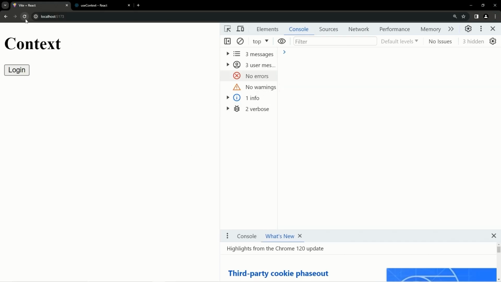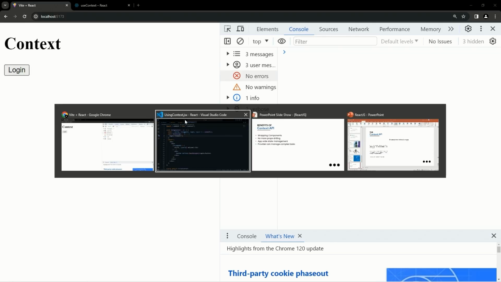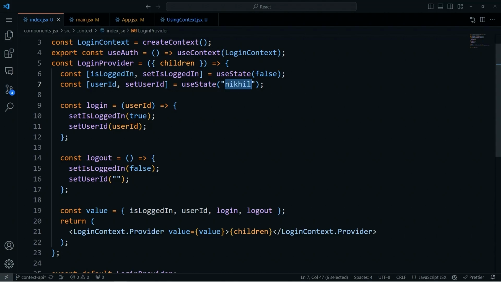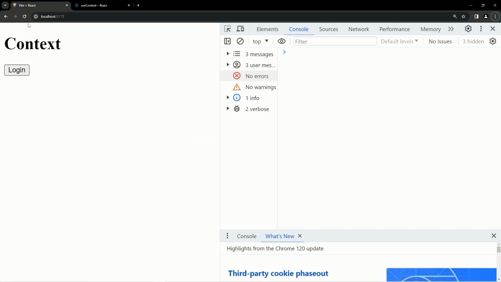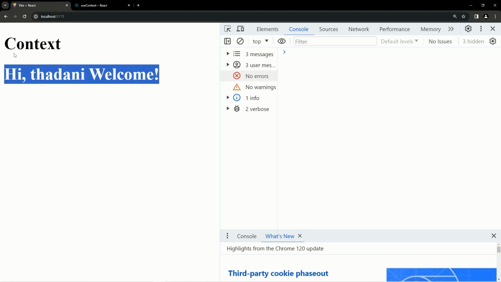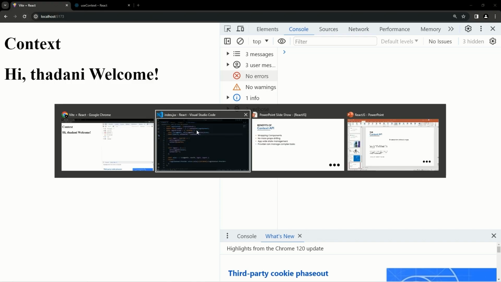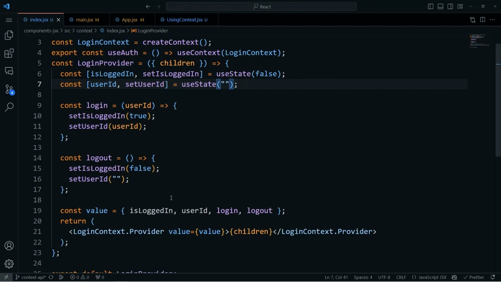You can see now initially the value is falsy. Let me move back to the index.jsx and remove everything. You can see initially we can see the login over there. Once we hit login, you can see "Hi Thadani, welcome". You can see it updates instantly and it also re-renders the component. And after that, we can move on.